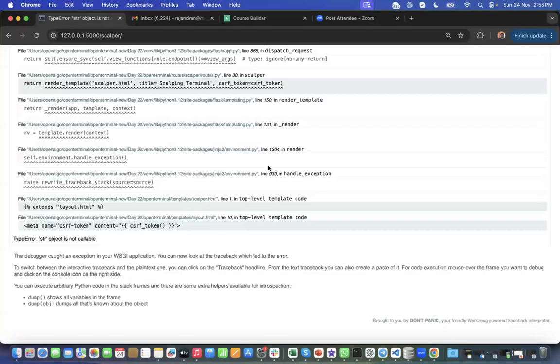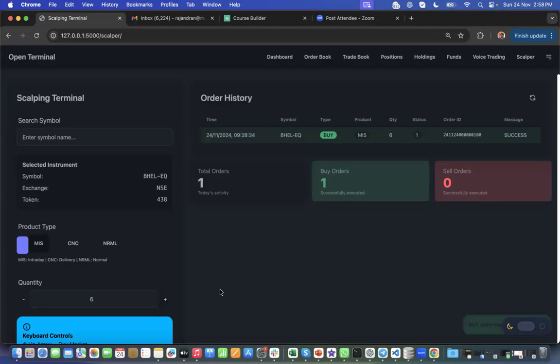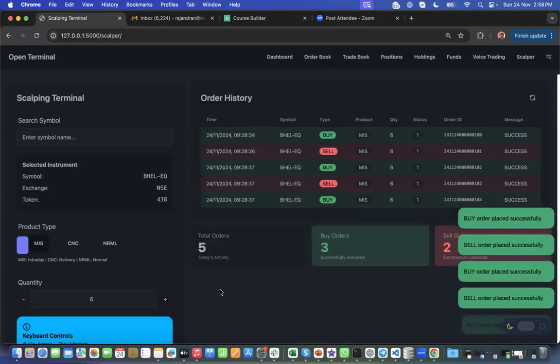Let's see if this could fix the problem. Okay. I'm going to press the up arrow. Yes, the order is getting placed. You see that it's scalping.